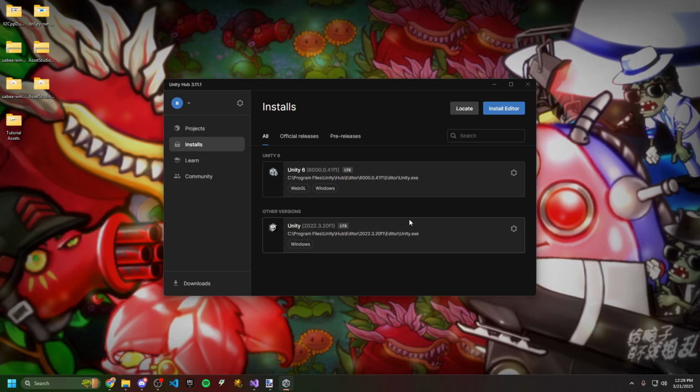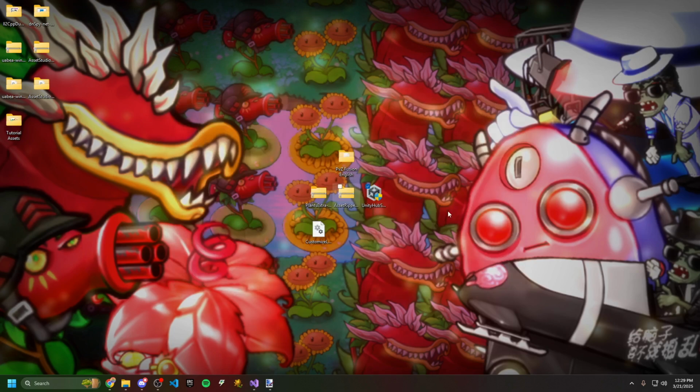2022.3.20 F1. I'll leave a link in the description to where you can install this. When you go to that link, you'll see an install button, and it'll open up Unity Hub. You're going to need this specific Unity version just for this tutorial. I'm not sure if newer Unity versions work or not, but I know that this is the minimum version, because this was the version that the game is actually made with. So we're going to be using this specifically, and that's it for Unity right now.